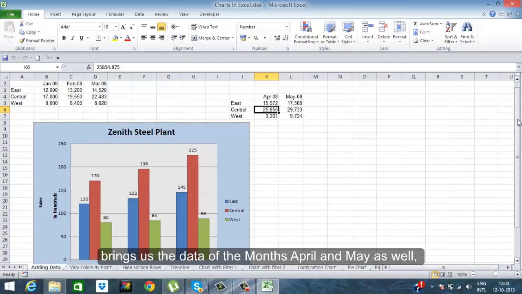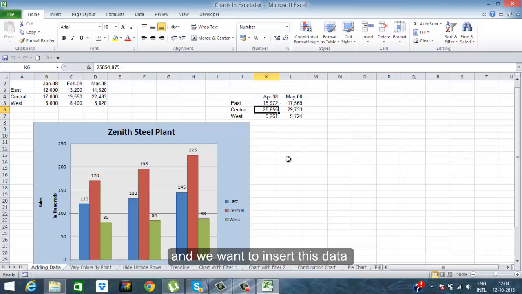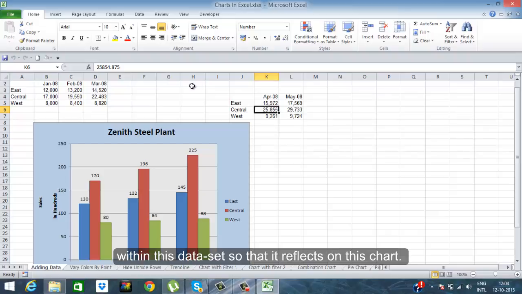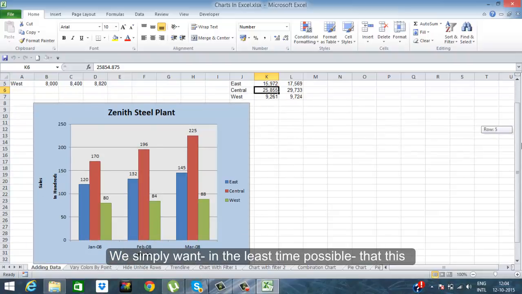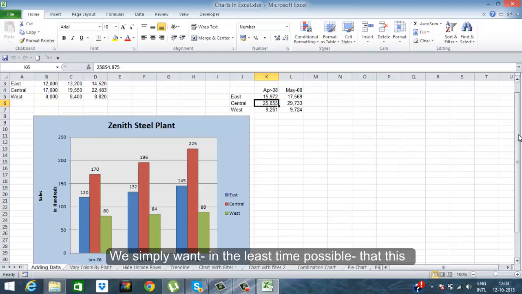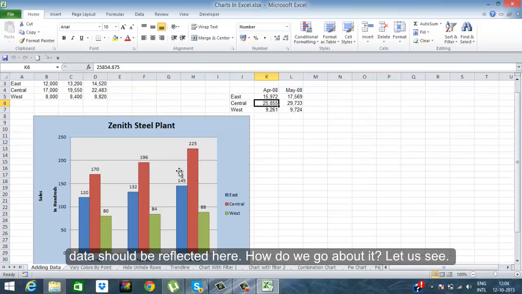Now till this point we did not have the data for April and May. Now let's say our manager brings us the data of the months April and May as well, and we want to insert this data within this data set so that it reflects on this chart. We don't want to create a new chart altogether. We simply want, in the least time possible, that this data should be reflected here. How do we go about it?